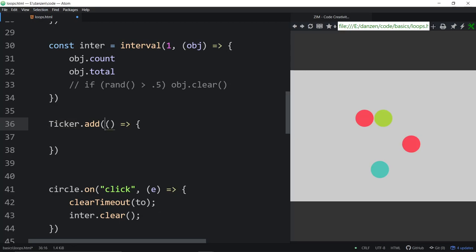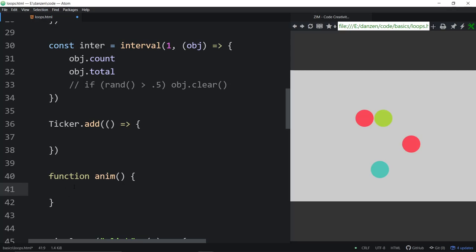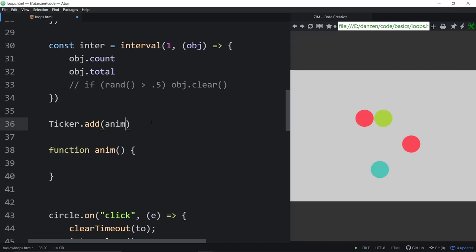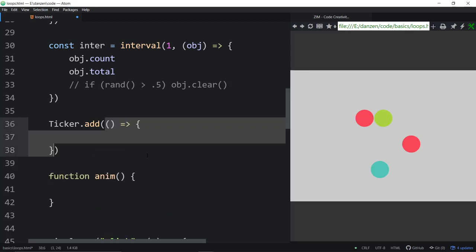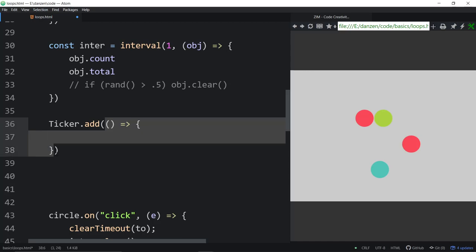And anytime we want to add a function that will be called at that frame rate, we can do it just like that. Or indeed, you could have a function anim or something, anim, round brackets, squiggly brackets. So you could declare a function here and just pass that in as well, anim. All right, and that would work. So just add some function to it, and there's my function. But usually we use an anonymous function, or an arrow function in this case now.